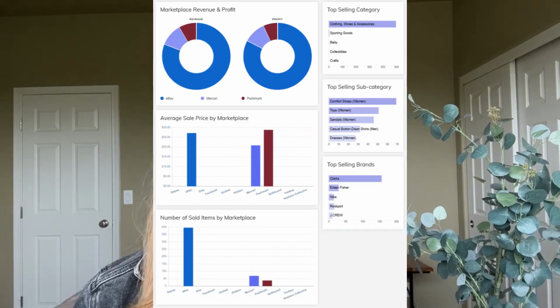With Vendoo, you get an entire analytical page where you can go in and get all of that big picture look at your business without having to go to each platform and go, okay, how many sales did I make here? How many sales did I make there? This is going to give you the picture of your business overall across platforms.